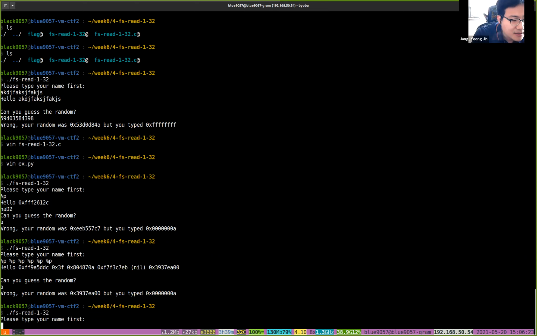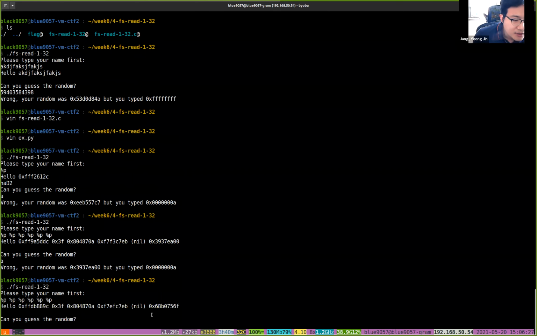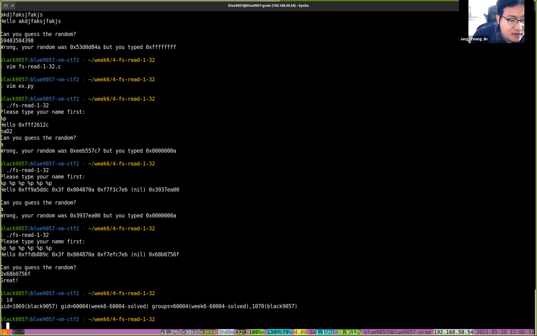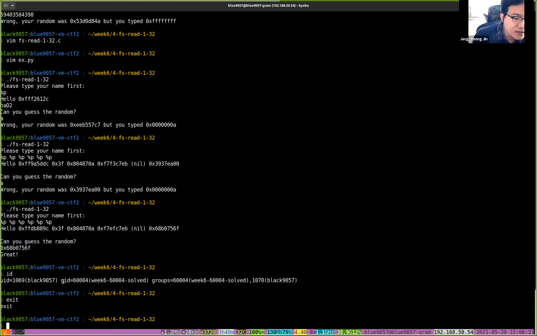Then how we can pass this is to supply this, copy this value, and paste it. Then we got the group ID.